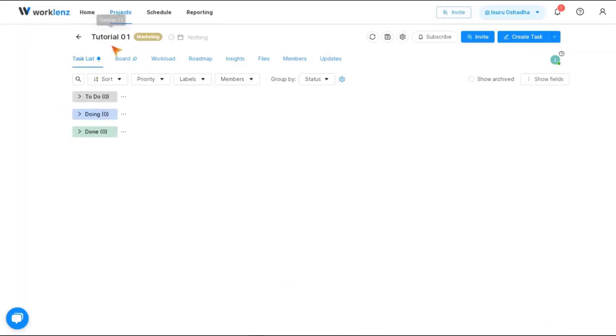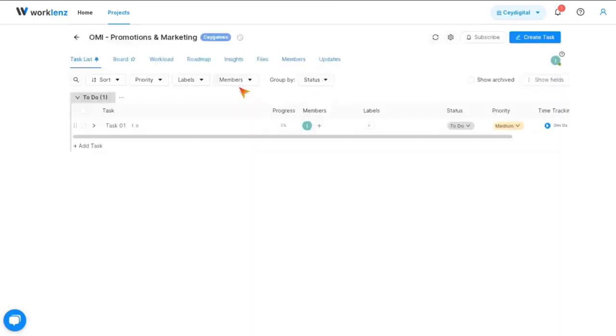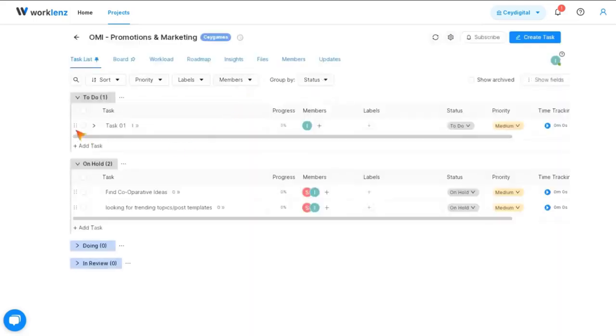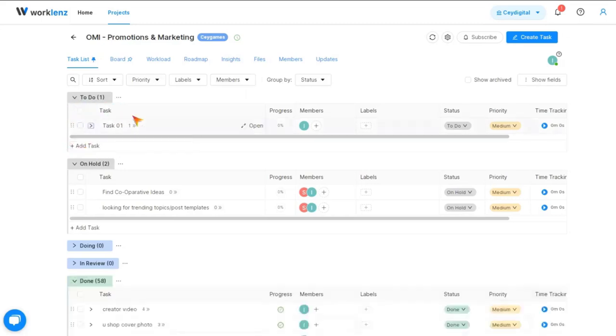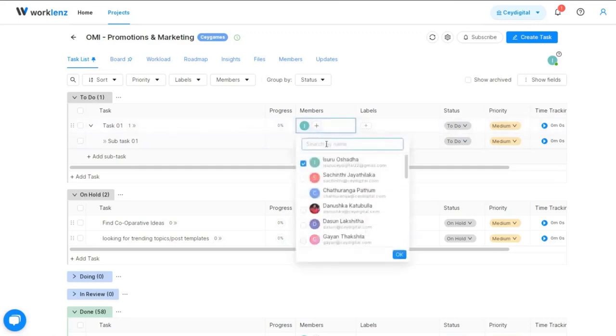Here, you can see your project name and category. You can also view your to-do, doing, done, and task lists. You can see the project where you created the task. When you left-click on it, you can see your created task in the to-do task list like this. By clicking on this arrow, you can see the subtasks created under that main task. Then from here, you can select the team to add to complete your task.